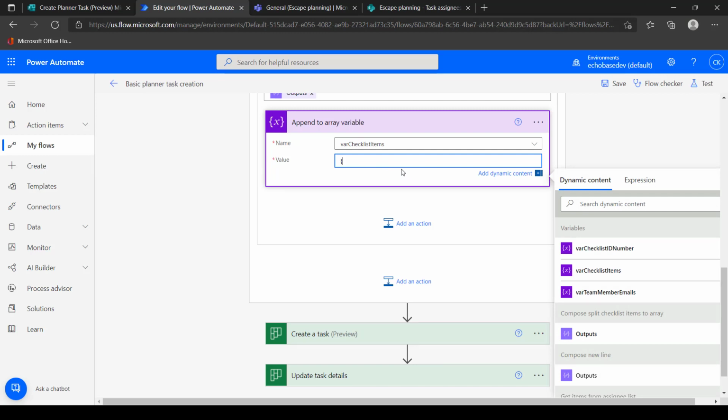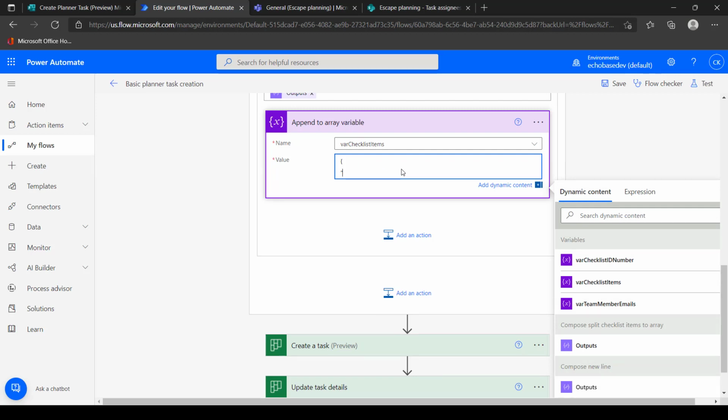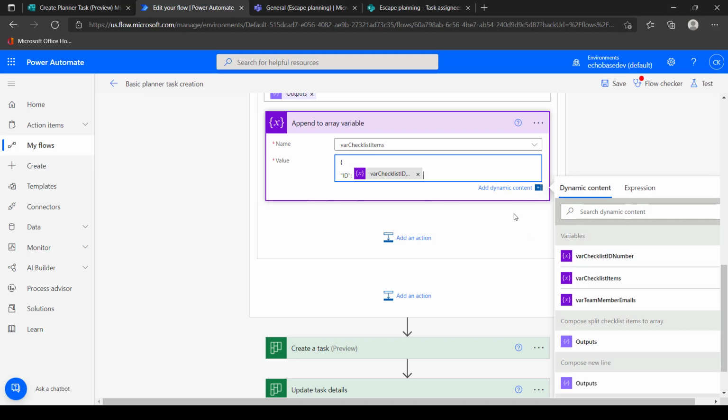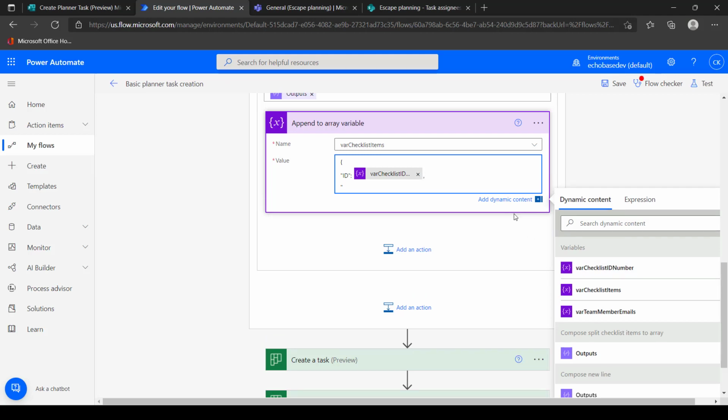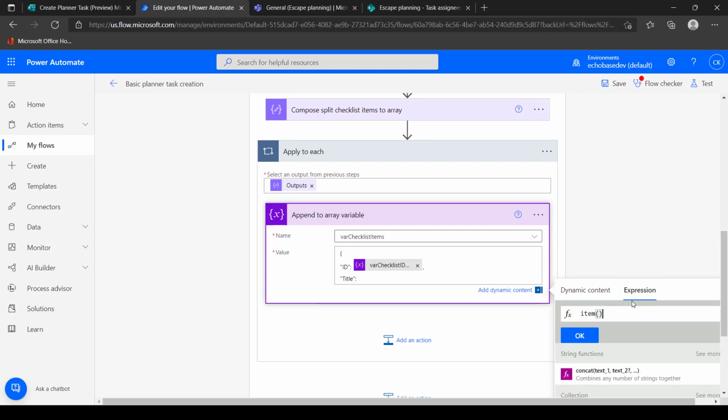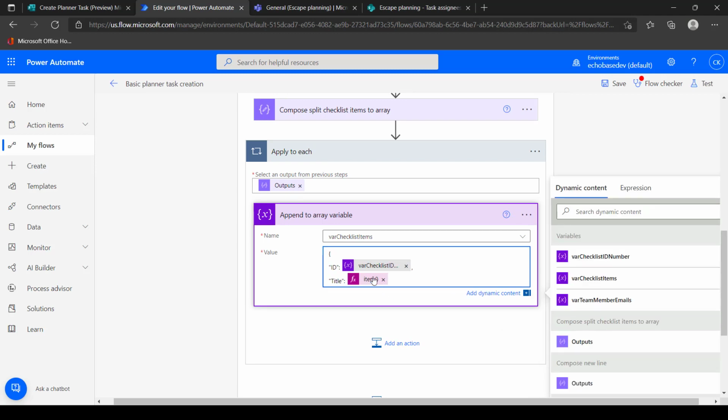basically that format. So we've got a curly brace, we've got quote ID colon, and then we're going to call the var checklist ID number. Remember, that was that integer variable that starts at 0, and then we'll go with title, and that will be, because we're operating on this array, which is just a list of those titles, it's just going to be the item. That's it. Simple as that. It's the item that we're currently operating on.